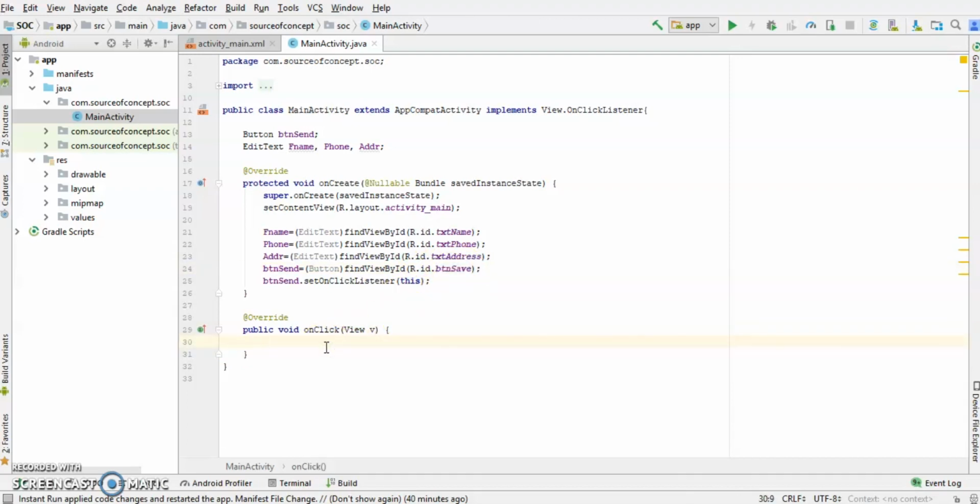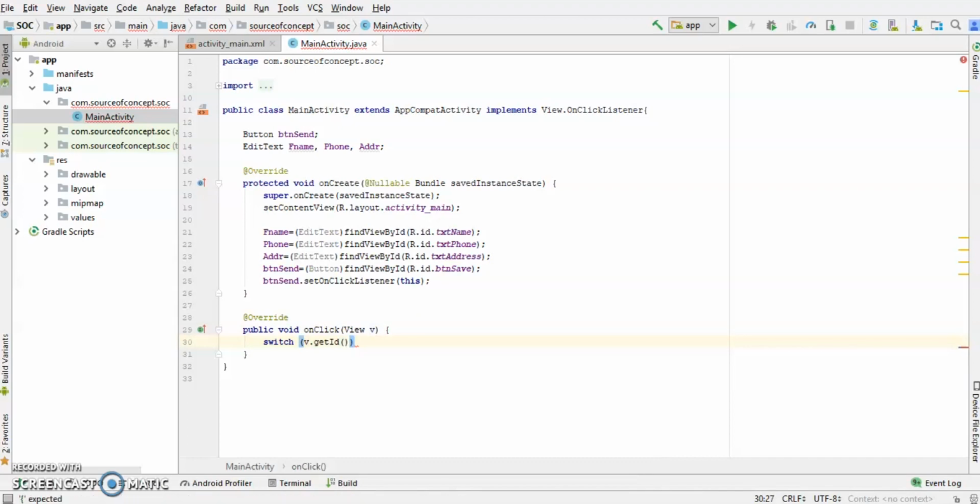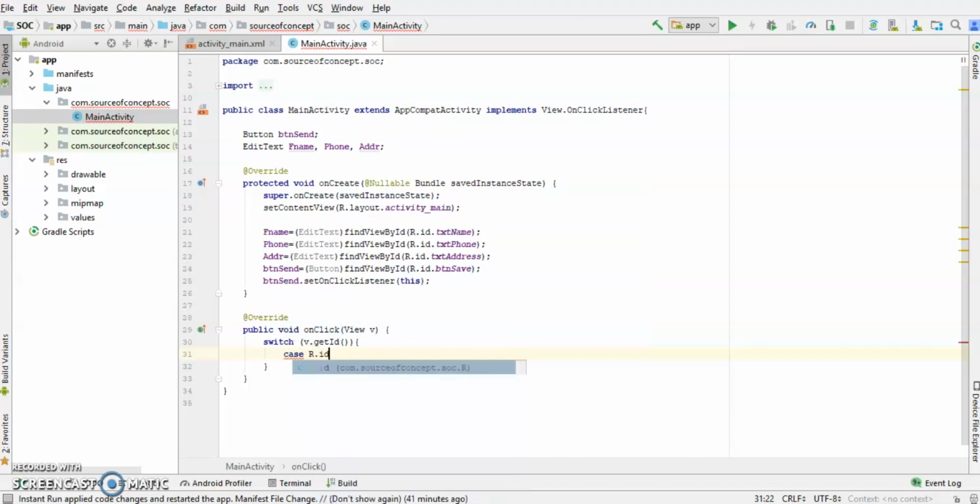After that, type the code that you want to be executed when this button is clicked. If we have more than one button, we have to specify which button executes which code. But because we have only one button, there is no need to specify it. But in case we need to specify, we write a switch. Here we type v, this object, dot getId, open a switch and type case R.id.btnSave. So whenever this button is clicked, it will execute the following piece of code.